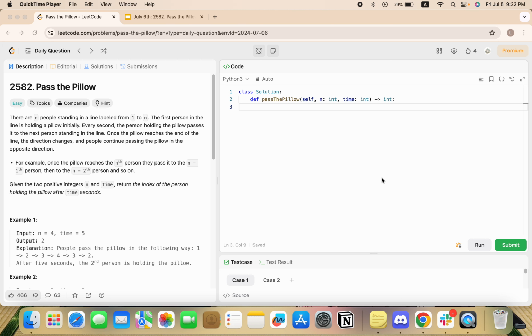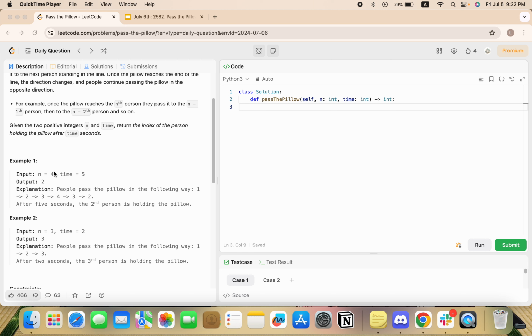We're solving July 6th question, Pass the Pillow. So let's read the question. There are n people standing in a line labeled from 1 to n. The first person in the line is holding a pillow, and then every second it will pass to the next one. So we're given n indicating how many people are standing in the line, and time to be how many times we want to pass the pillow.